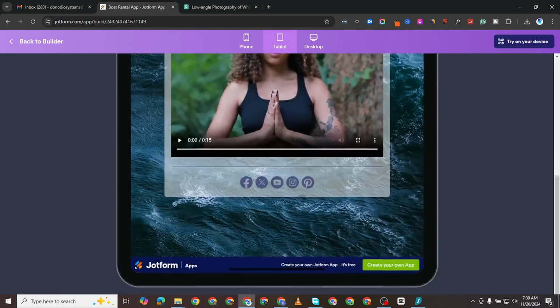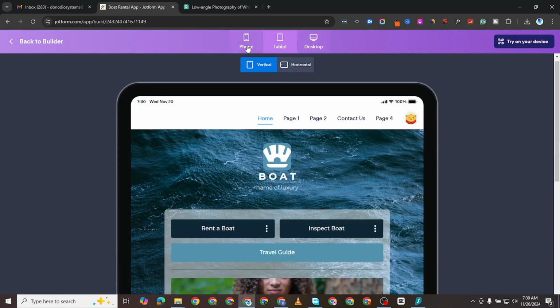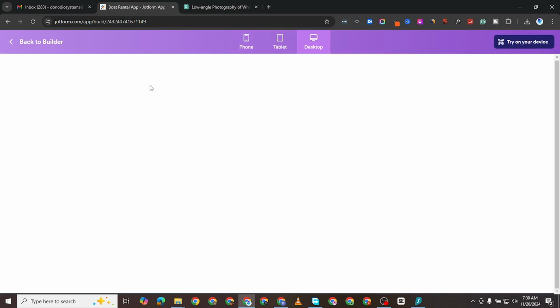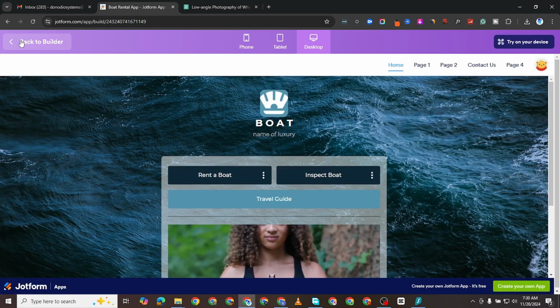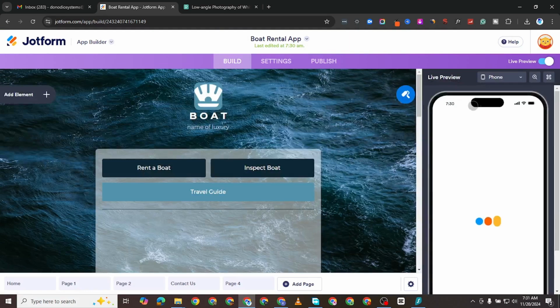And you see this is how it looks. I can change this picture too. I can also look at it on desktop. So this is how it's going to look on desktop. I'm going to go back to the builder.